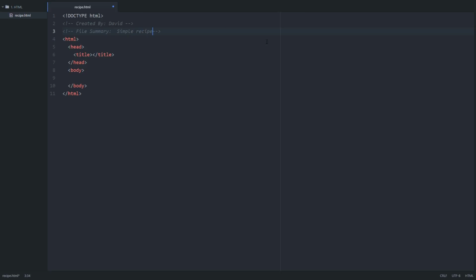This recipe I actually grabbed off of allrecipes.com. It's called Quick Beef Stir Fry. I will post a link to it in the description below if you would like to, maybe try making it yourself one day.